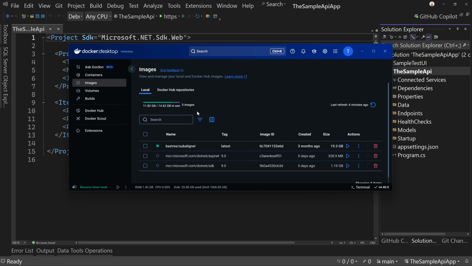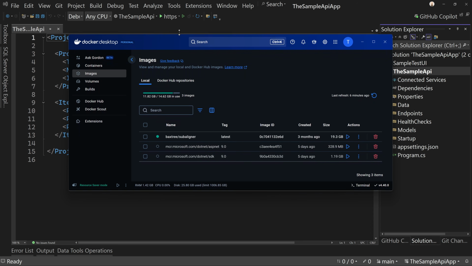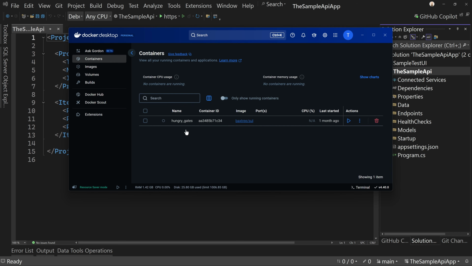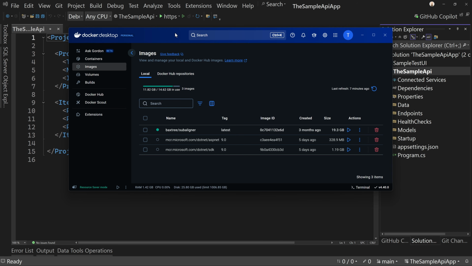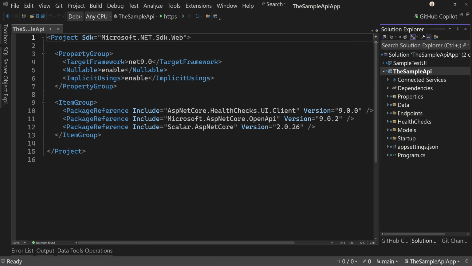So that's all I have locally: that subaligner, which has nothing to do with this course, and two .NET containers, and that's it for local images. Now I have just that one container, and that's not running, and it's nothing to do with this course. But just bear with me, because we're going to see more images show up in a minute, and then another container.